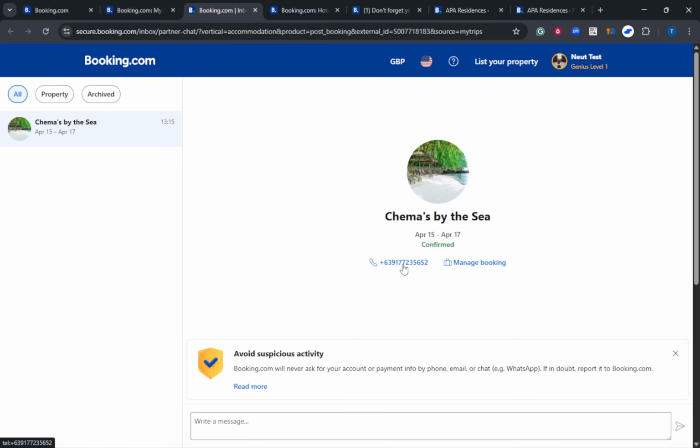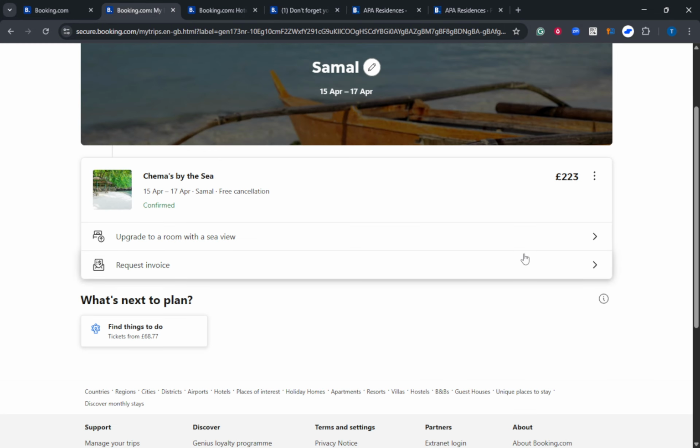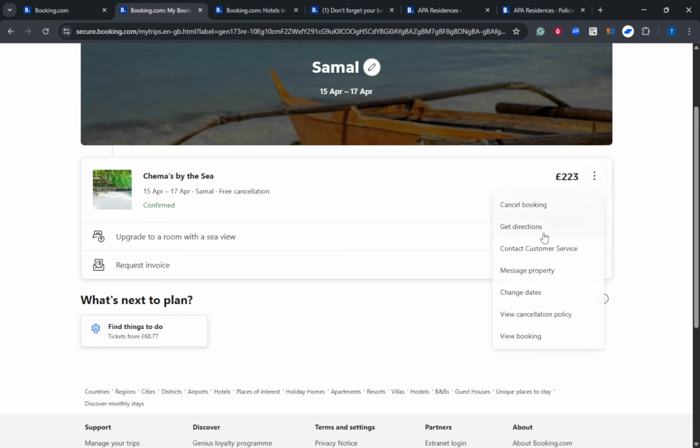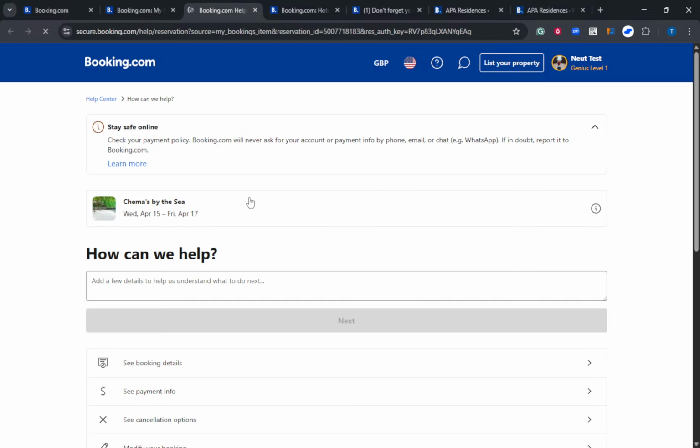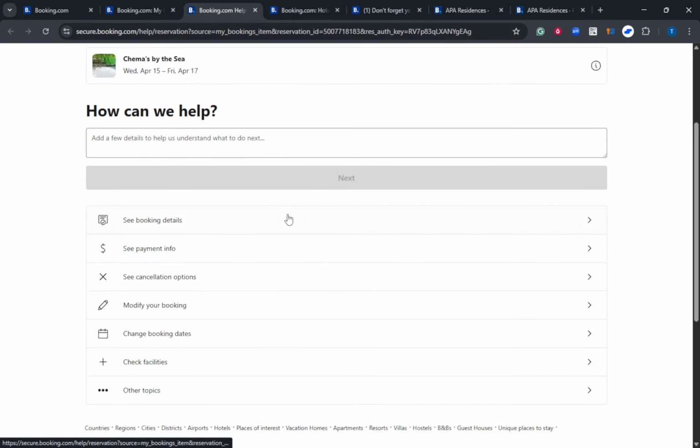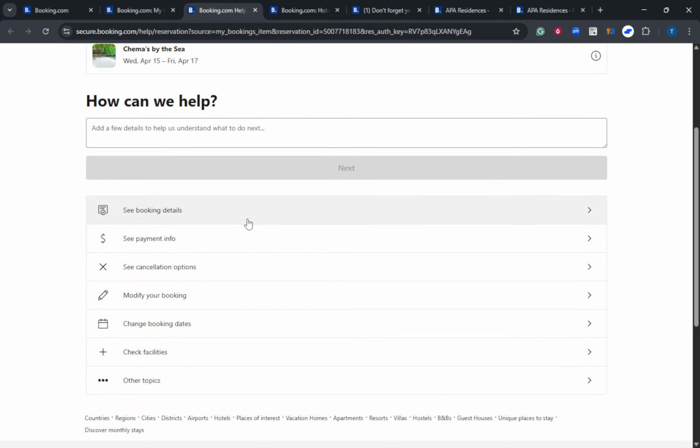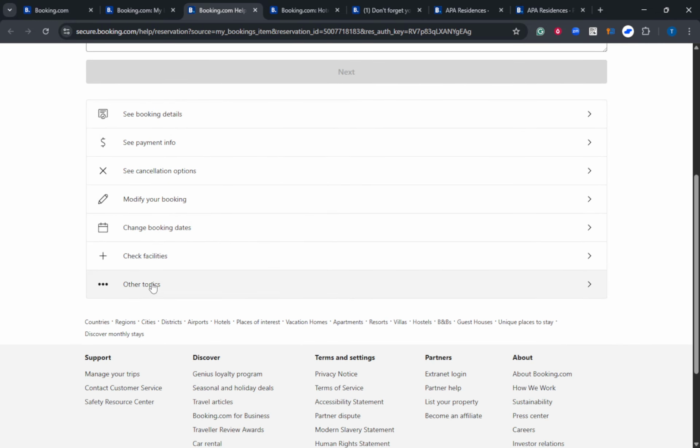If the property can't change it, reach out to Booking.com support from the booking page by selecting Help or Modify Booking. Ask them to request the update with the property on your behalf. Support can often facilitate changes before check-in, although it isn't guaranteed, and timing matters. The sooner you contact them, the better your chances.